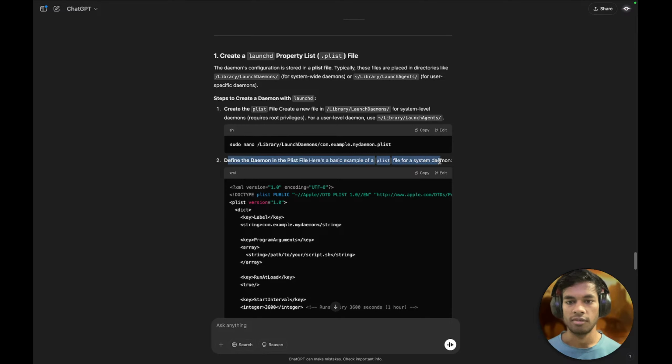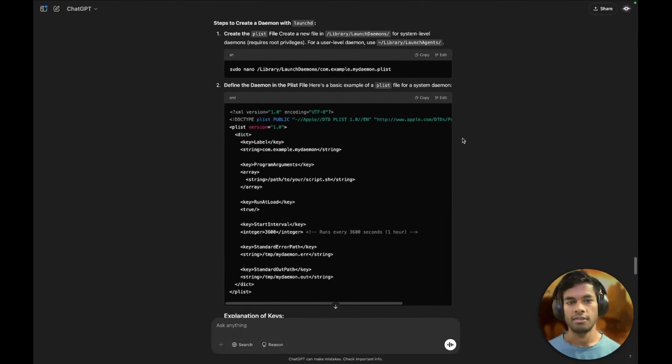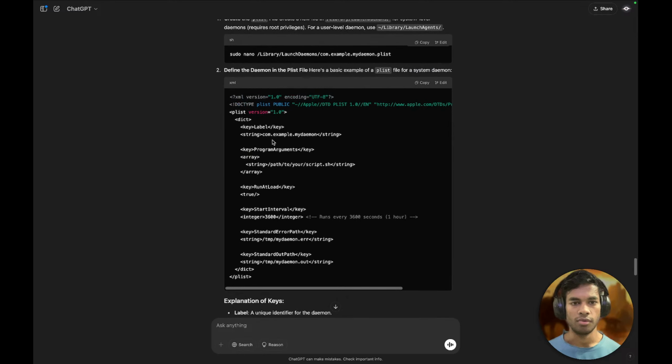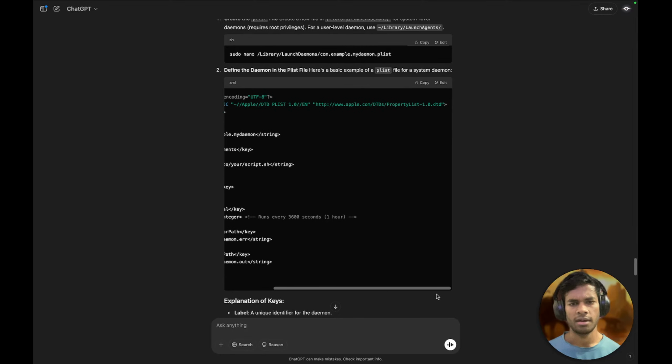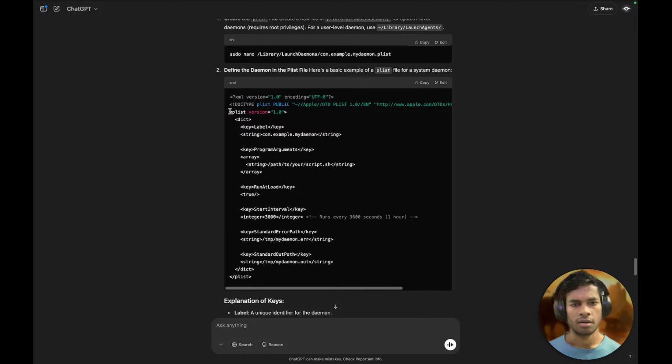Here is a basic example of a plist for a system daemon. First the version, then encoding UTF-8. Then the document type, plist public, that is XML format. Plist version this. Then I have a dictionary which has a key called label, which has a string. Then I have a key which stores an array of a string, and that string is the path to my sh file. Then run at load. Run this file at load, true.